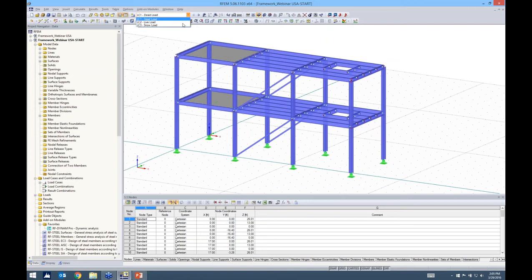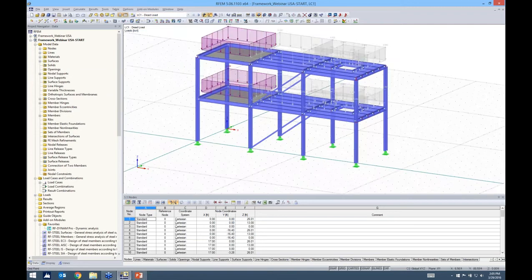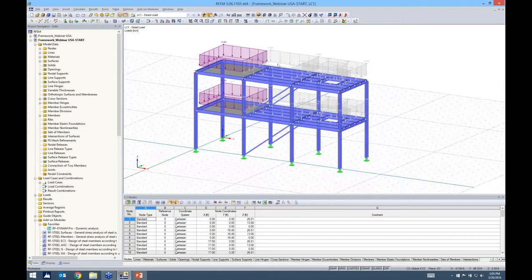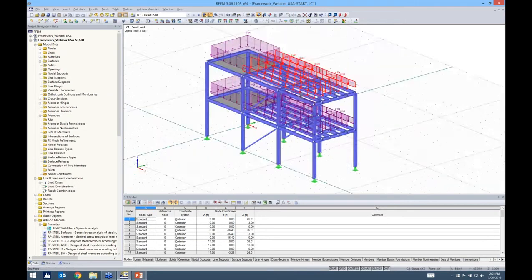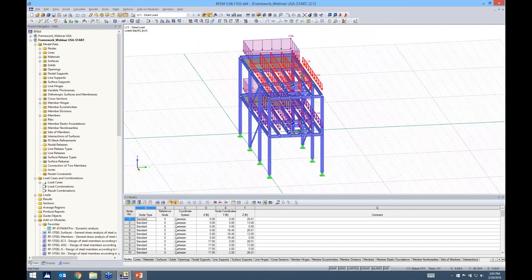Then I went ahead and I added a few load cases here. We have dead load, live load, and snow load. So with our dead load, they're just simple area loads on our surface elements here, and then I used our load generator to go ahead and apply this area load on each member. We can right-click and display separately to see how those loads are being attributed to the members.